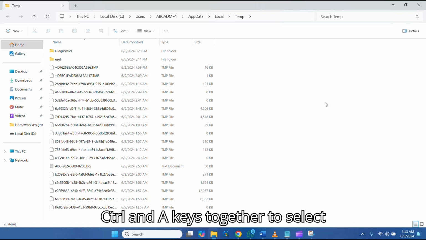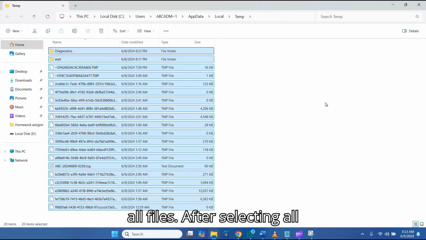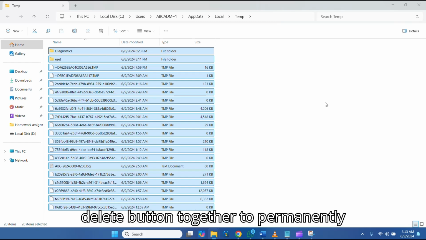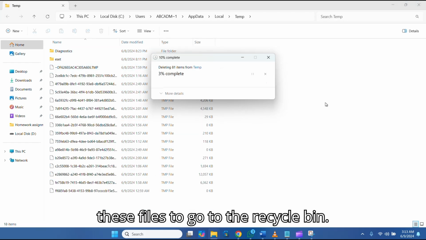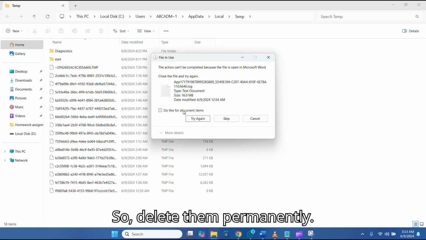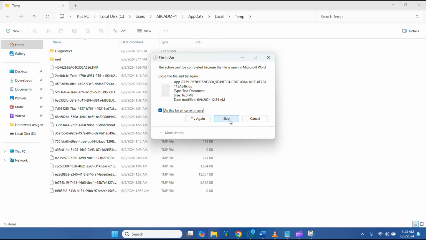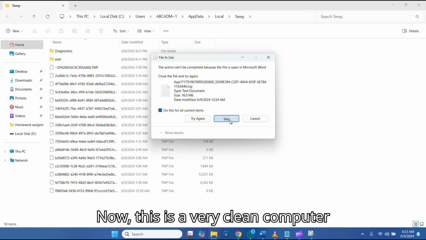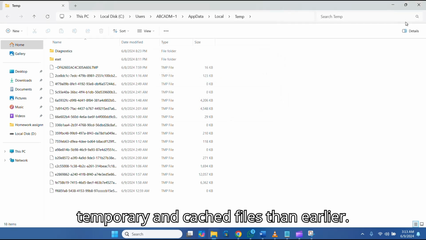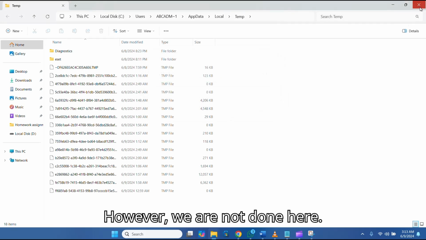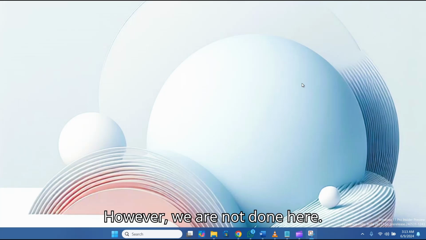Now, press Ctrl and A keys together to select all files. After selecting all files, just press Shift and Delete together to permanently delete these files. We do not want these files to go to the recycle bin, so delete them permanently. Now, this is a very clean computer which has much less junk, temporary, and cached files than earlier. However, we are not done here.